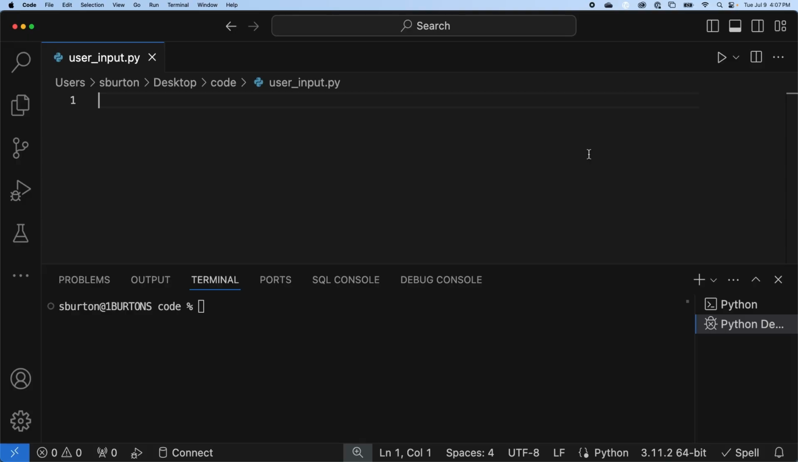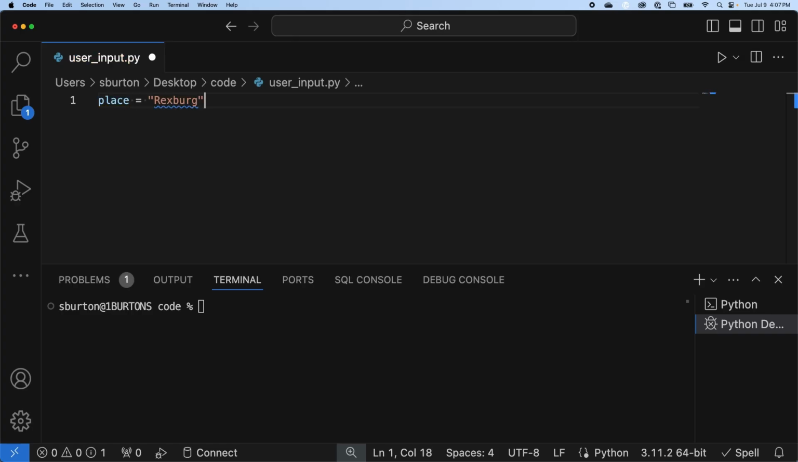vacation. To build up to this, let's first start our program with a variable set directly to a location, like this. Place is Rexburg. We sometimes call this a hard-coded value because it's written directly into the code of the program, rather than something that the user will type in. And we can now print this out like this.